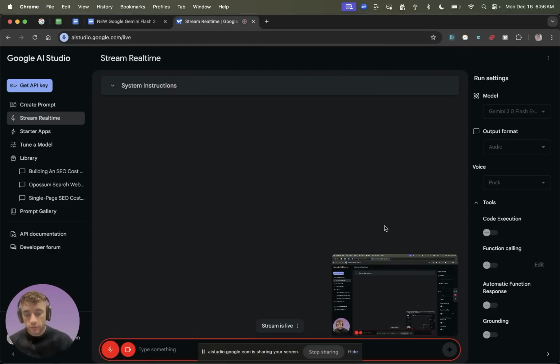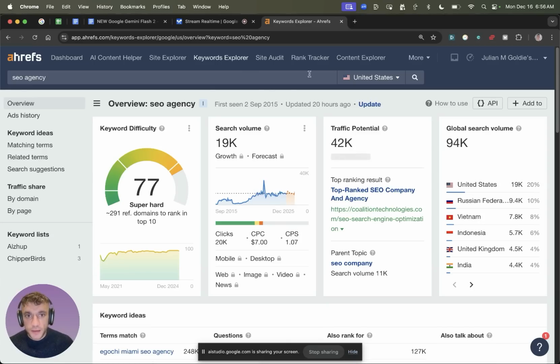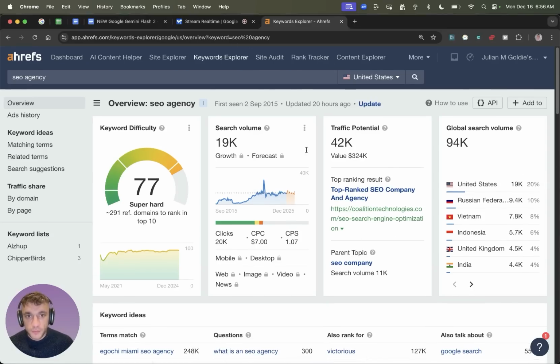And from here, for example, if we go to Keyword Explorer inside Ahrefs, and I'll type something like, I don't know, SEO agency, right? And I'm going to ask the AI, when you're doing this, how can I find like easy keywords to go for SEO?